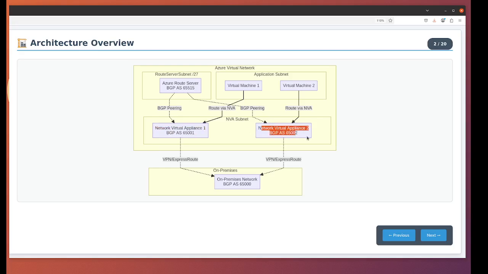The beauty of this design is that Route Server automatically programs Azure's SDN routing tables based on the routes it learns from your NVAs. This means traffic can flow intelligently between Azure subnets and on-premises networks without static routing. What's particularly elegant is the active deployment across availability zones, giving you built-in high availability without additional configuration.